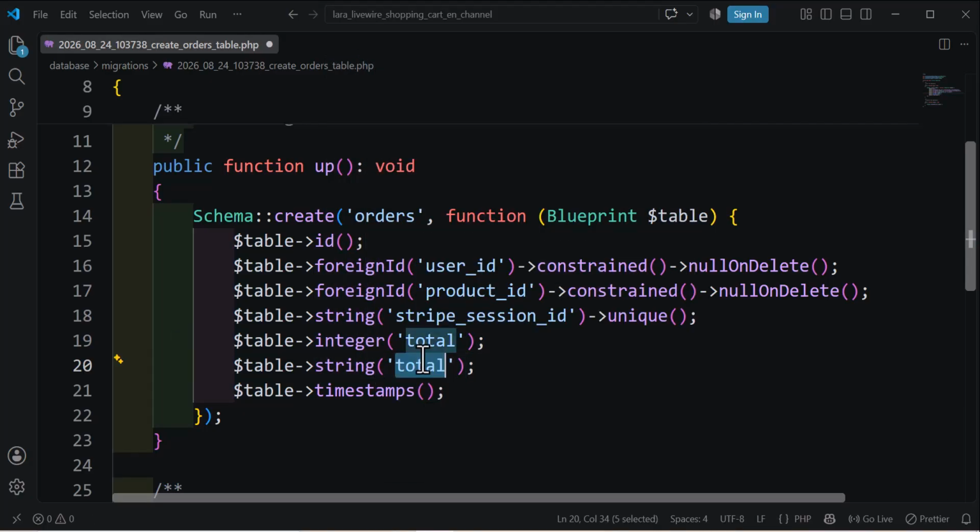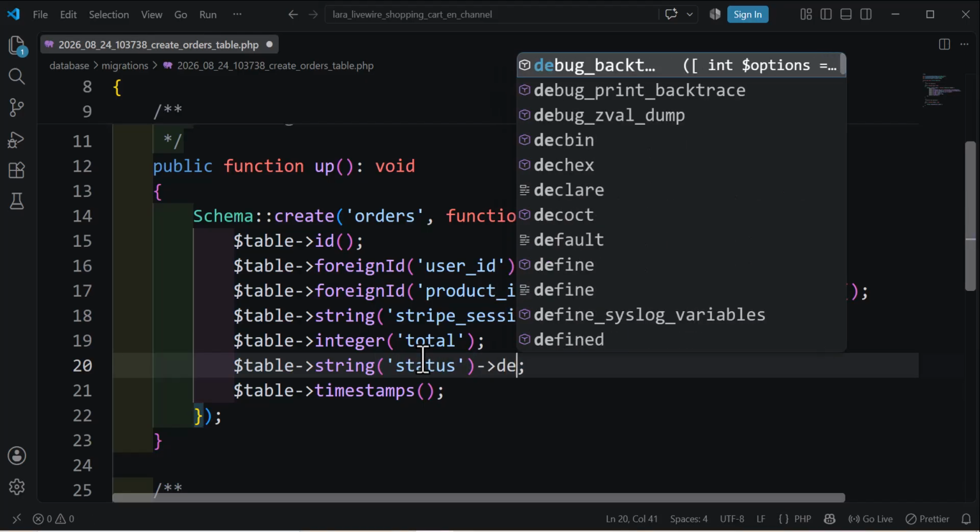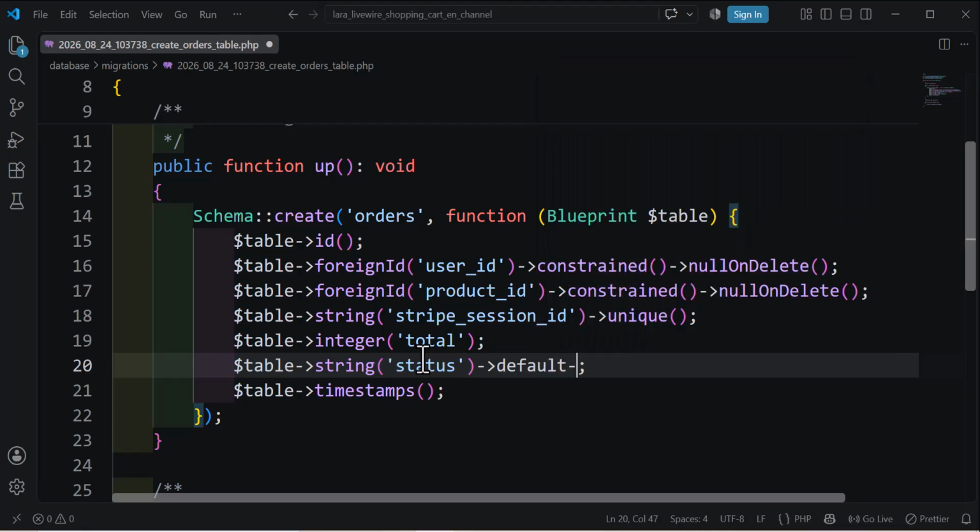So here we have status, and as I said, by default order will be pending. So that's all. So we have the user ID, product ID, stripe session ID, and we have the total, and we have status.